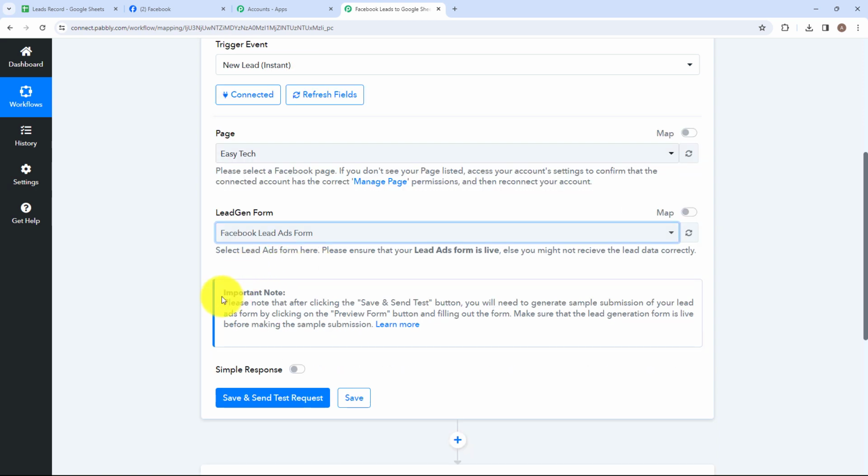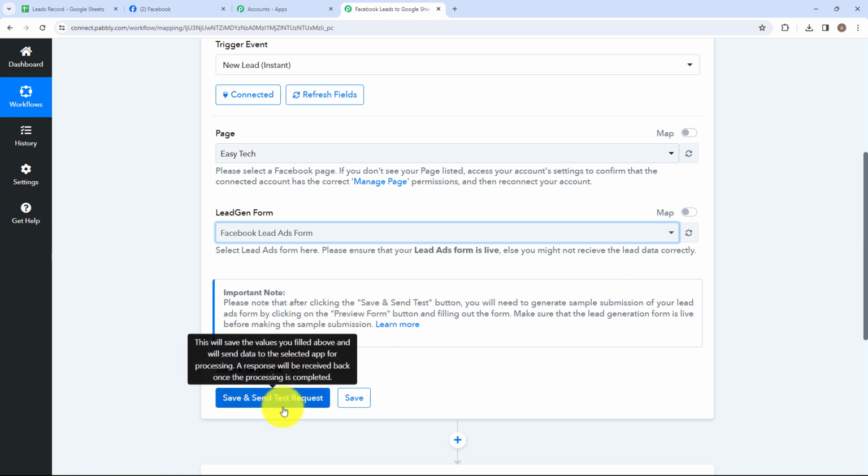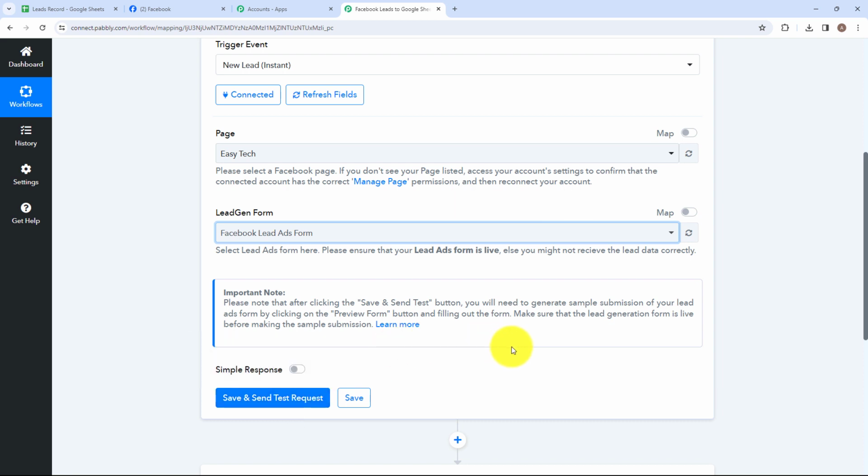And as you can see over here, there is an important note. Please note that after clicking on the save and send test request button, you will need to generate a sample submission of your lead ads form by clicking on the preview form button and filling out the form. Make sure that the lead generation form is live before making the sample submission, which means after clicking on the save and send test request button, we need to generate a sample submission of a lead or a test submission.